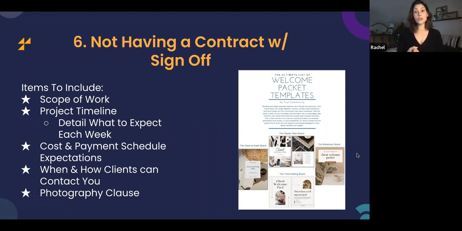set healthy boundaries, and also so that there are absolutely no questions about what you do for your client's sake, right? It's reassuring as a client to have something that very clearly lays out all of these things that we're going to go over here. It holds you accountable, but it also holds the client accountable. And more often than not, I find that that's what we really need as designers.